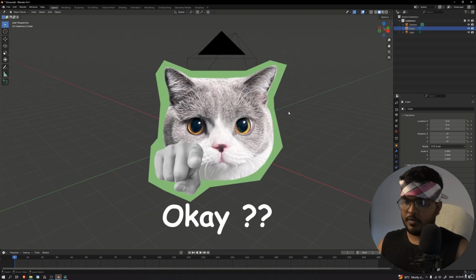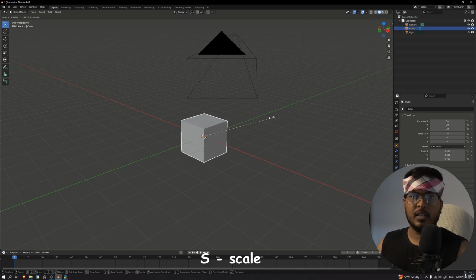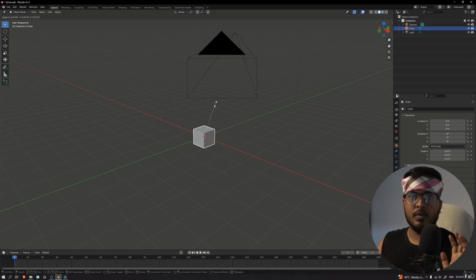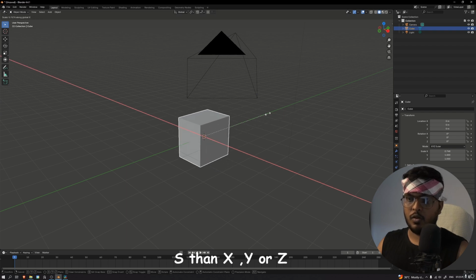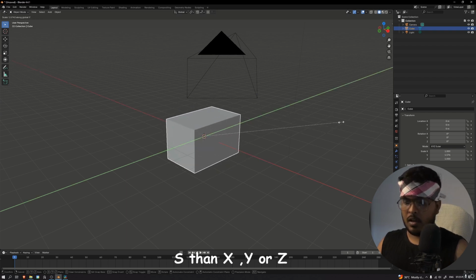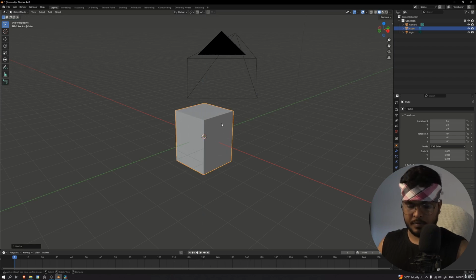Okay. Then for scaling, you can just press S and scale it from the center. I'm not clicking anything, just S pressed, then click and drag your mouse. That's it. And if you want to scale in some particular direction like X, Y, Z, for that you just press X or Y or Z and then click and it will be there.